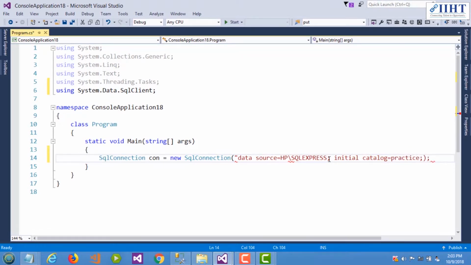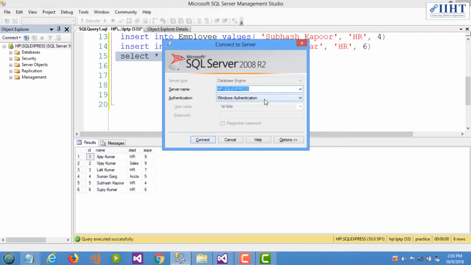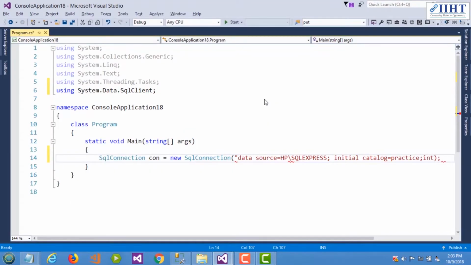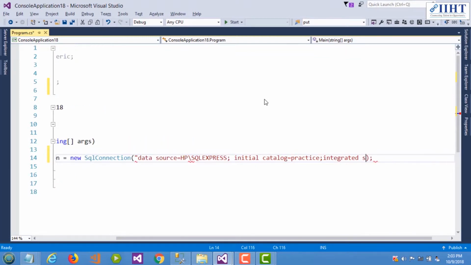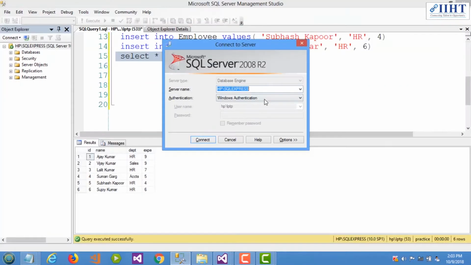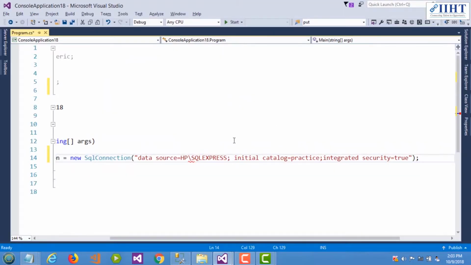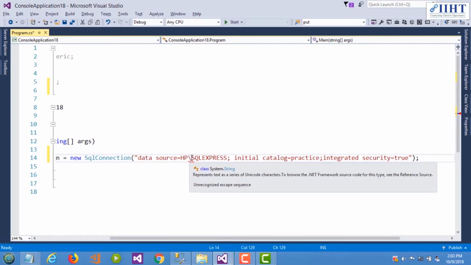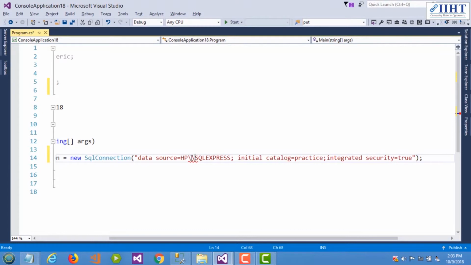The third is credentials. If you have seen, when I started SQL Server, I used Windows authentication. In that case I will have to give integrated security equal to true. If you have selected SQL Server Authentication, you will have to give a username and password there. But in my case it is Windows Authentication. As you know, this slash means an escape sequence, so either I will have to add a double slash, or I can add an @ sign here. So there is no need to use double slashes anywhere in this path now. So the connection object is created.